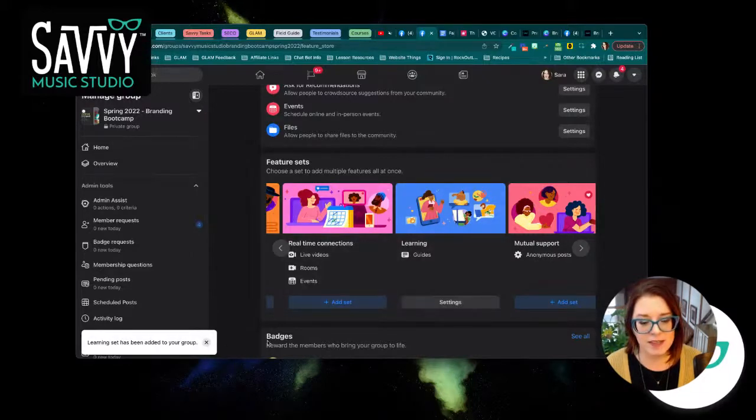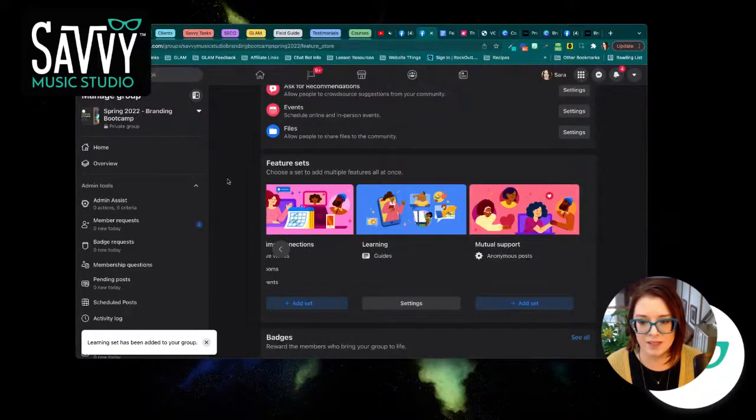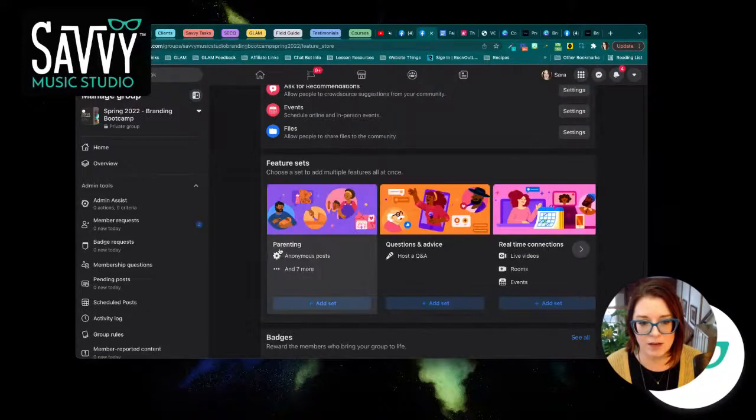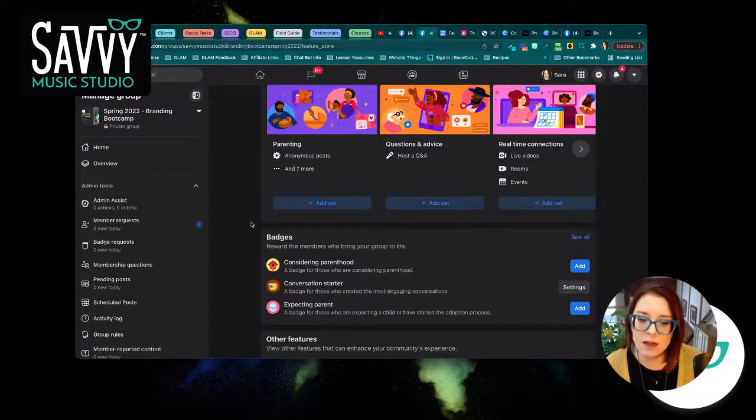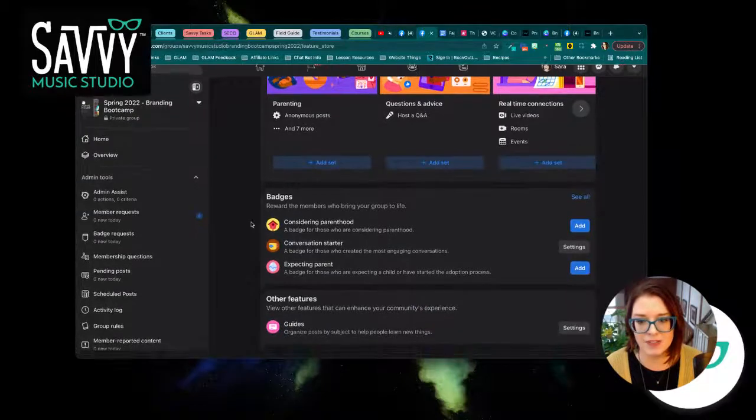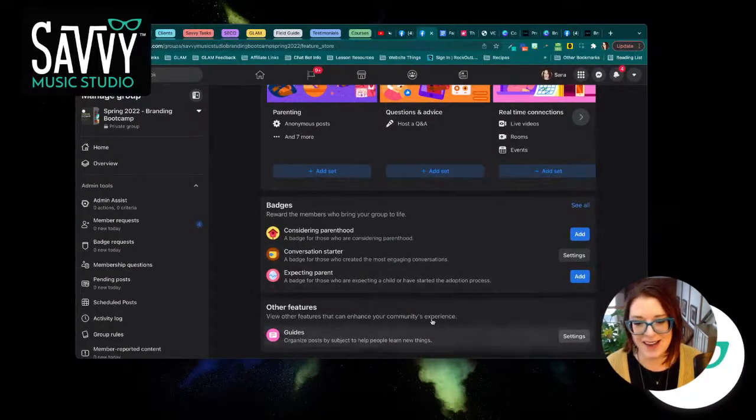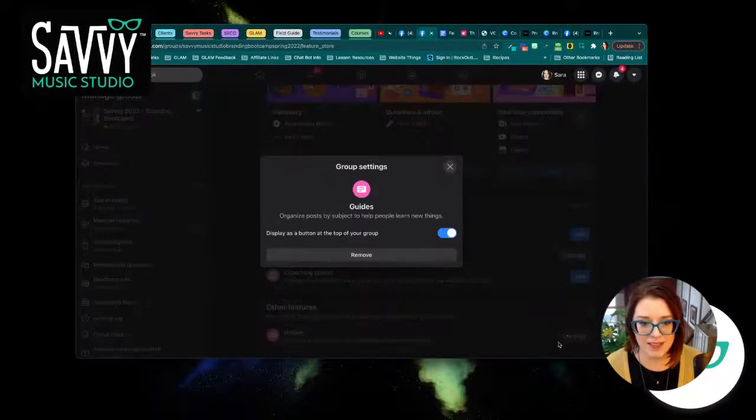It says learning set has been added to your group, and we can see that there's some other things in here where people can make anonymous posts and things like that. We're not going to have anonymous posts inside of our group. All right, so now at the bottom here, you can see it's turned on guides. I'm going to click on settings and it says display as a button at the top of our group. Yes, I want that. Excellent.